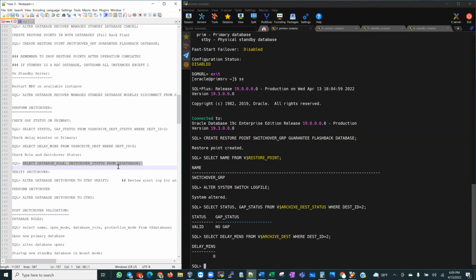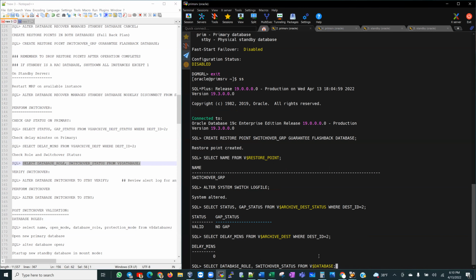So before I do a role transition, I want to show you what role this database is running as. This is a primary database. I expect to see the primary database role, but there is also, from the v$database view, the switchover status. And that is critical for me to see.